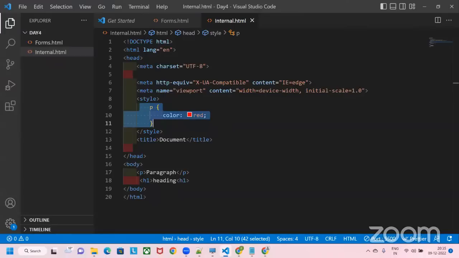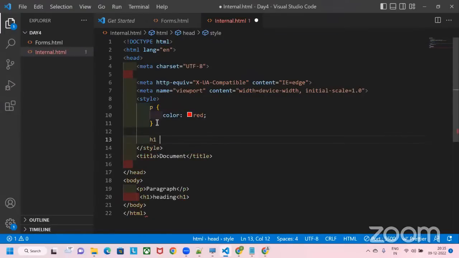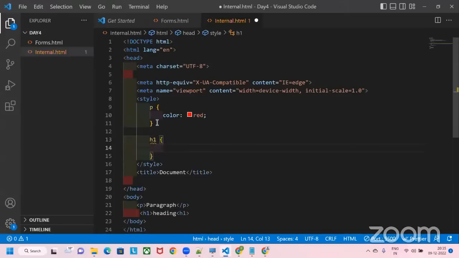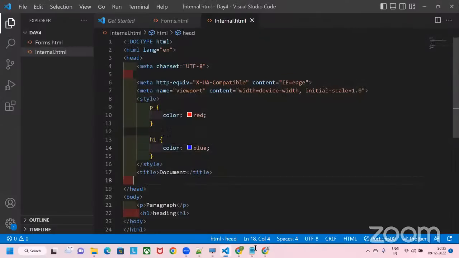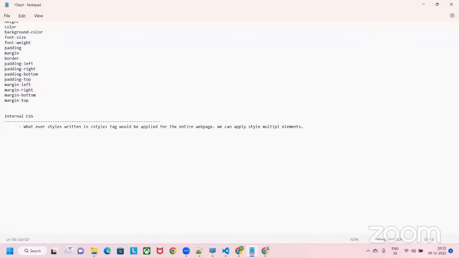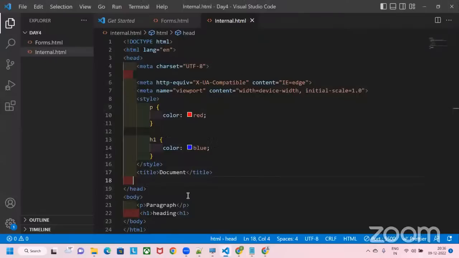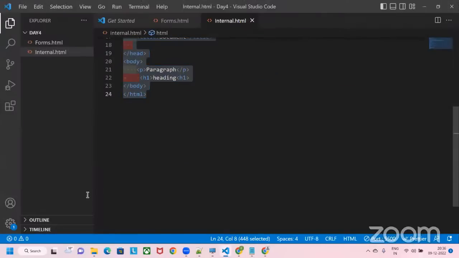We can apply it for H1 also. That is also possible. What we have to do is one more CSS rule, you just have to write H1, and this time I will say color is equal to blue. And now if I go back, yeah, it has been applied. And where will we find the style tag? Head section or body section? Yes, it is head section. We'll take this example as well.